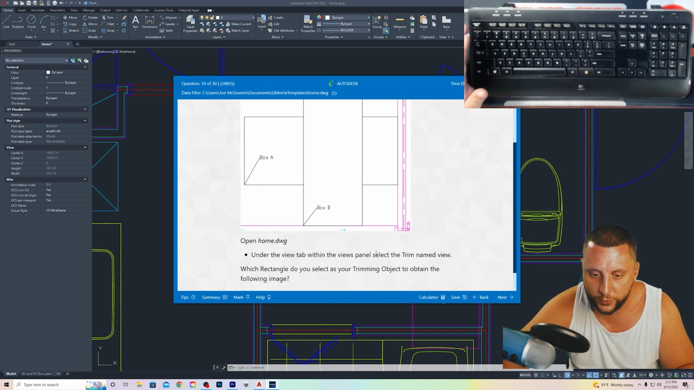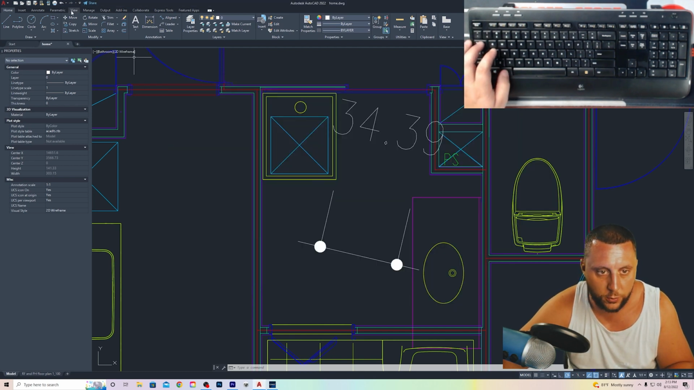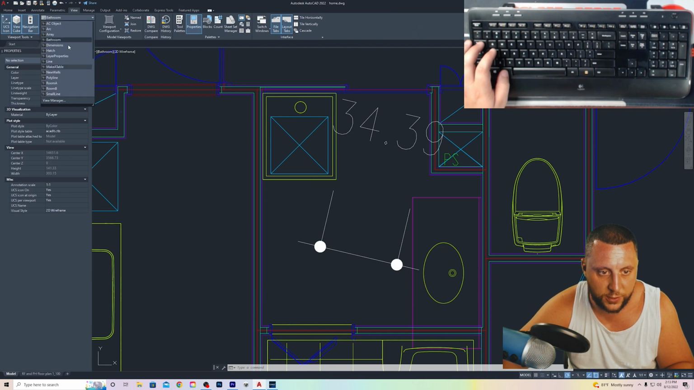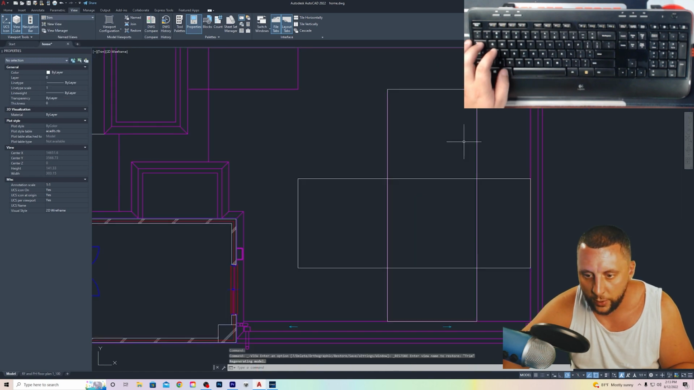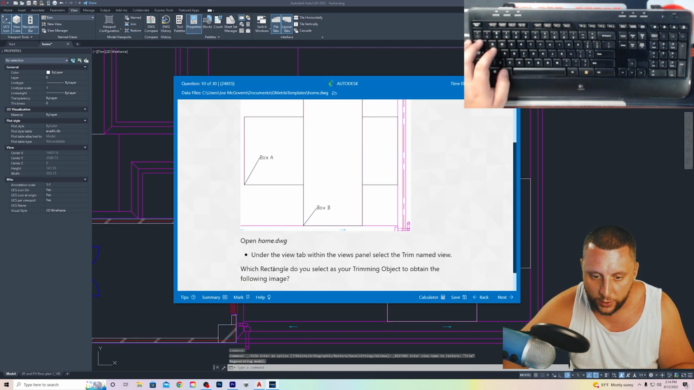We are under the home.dwg drawing under the view tab within the views panel. Select the trim named view. Now, when you're in the view here, you can see that there's no trim one, but you do have to scroll down with your mouse, and there it is down there, trim, okay? And we've got these boxes here. Which rectangle do you select as your trimming object to obtain the following image?